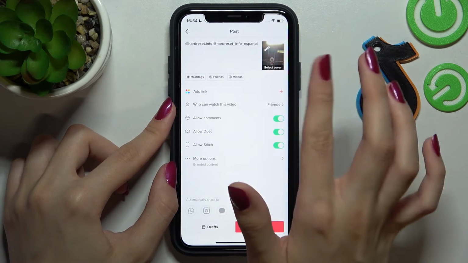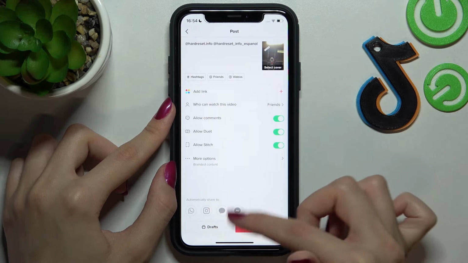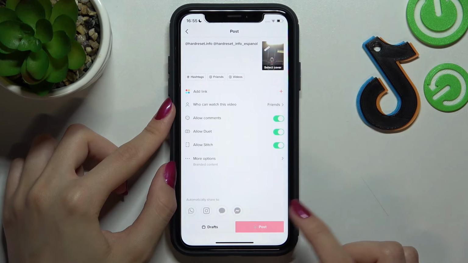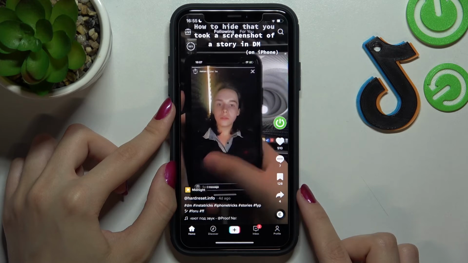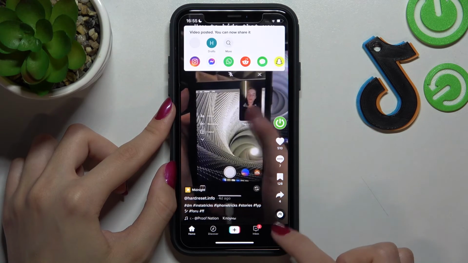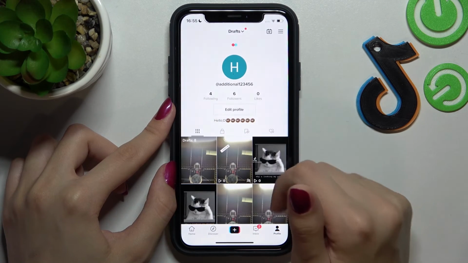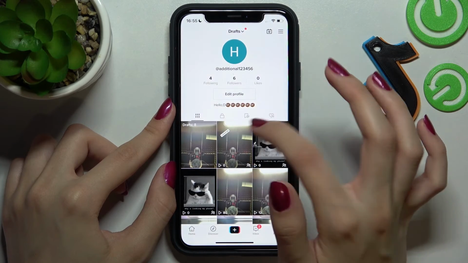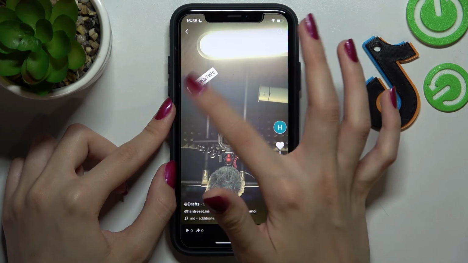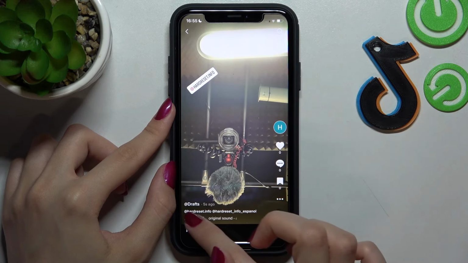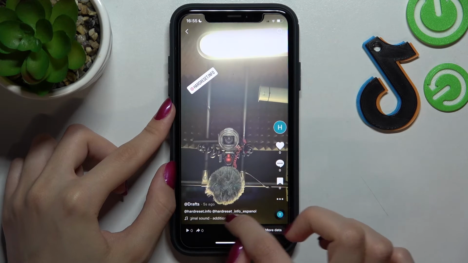Later, when you set your TikTok, you just only have to press the post button, and right now your TikTok will be smoothly added to the profile page. Let's refresh it, and as you can see right now we have this newly created TikTok with the special mention on it, and of course in the description we have our tags.